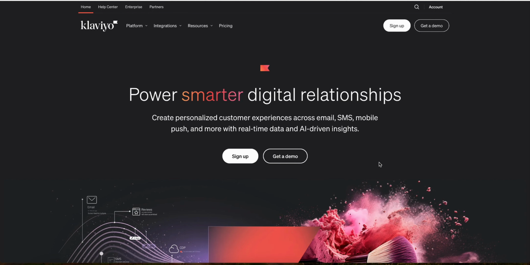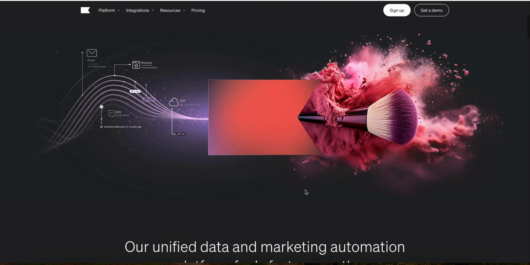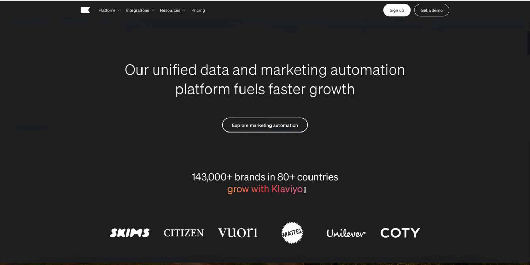But Klaviyo really excels in creating targeted email campaigns based on customer behavior, and it integrates really well with e-commerce platforms like Shopify and WooCommerce. Klaviyo also offers features for SMS marketing, so you can contact your leads no matter what. So if they don't check their emails, you can set up automations to text them.